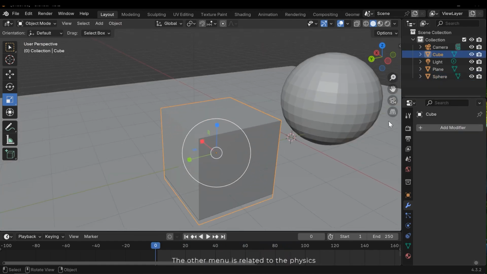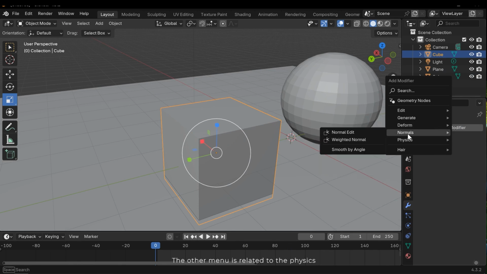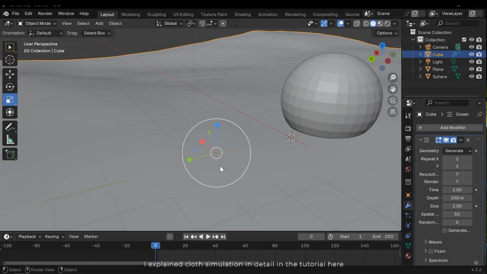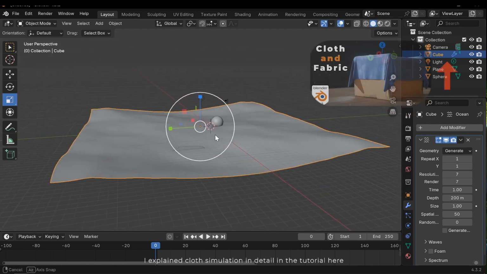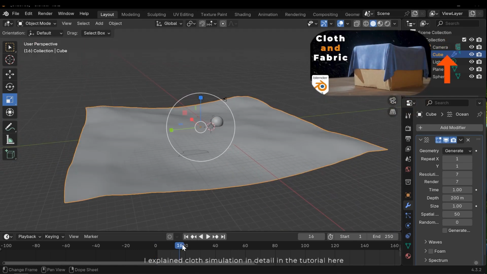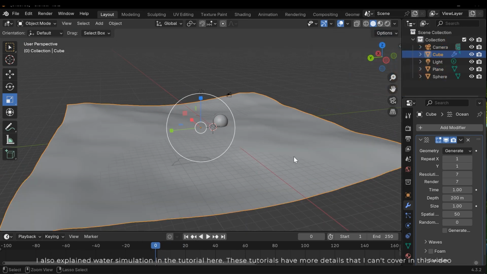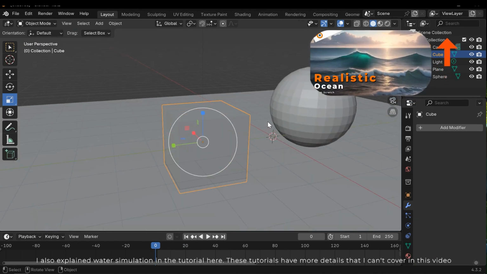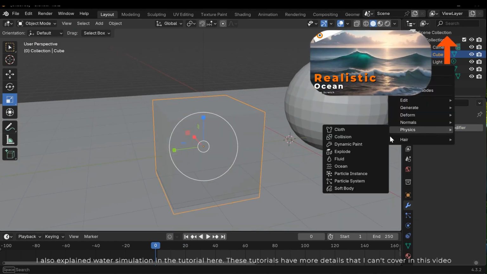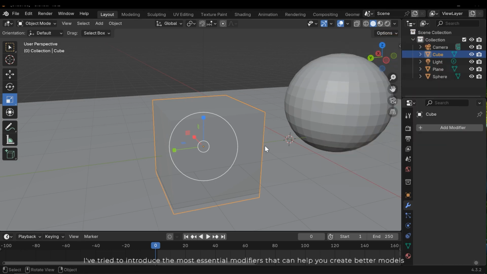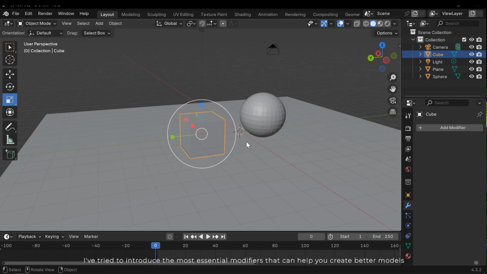The other menu is related to physics. For example, cloth simulation, water and ocean simulation. I explained cloth simulation in detail in the tutorial here. I also explained water simulation in the tutorial here. These tutorials have more details that I can't cover in this video. I've tried to introduce the most essential modifiers that can help you create better models.